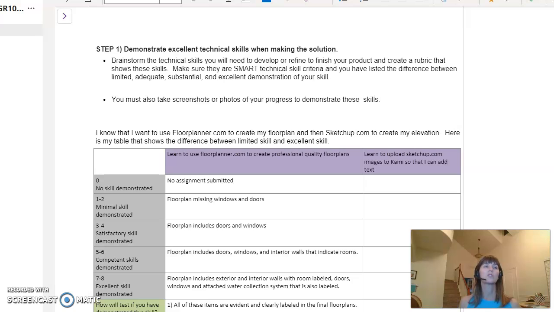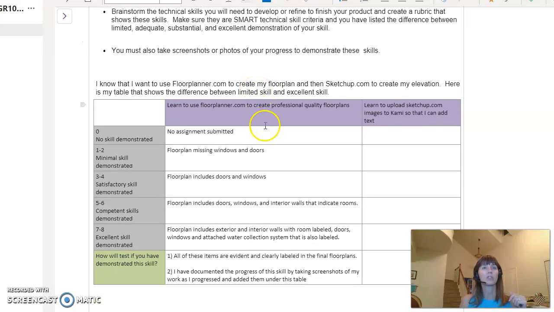So you're going to demonstrate excellent technical skills when making the solution. So we have to have some kind of gauge of what is not excellent and what is excellent. So a great way to do that is to put in some criteria that show the difference between, say, minimal skills and high quality skills. So you're going to brainstorm those technical skills you're going to use in order to make this product.